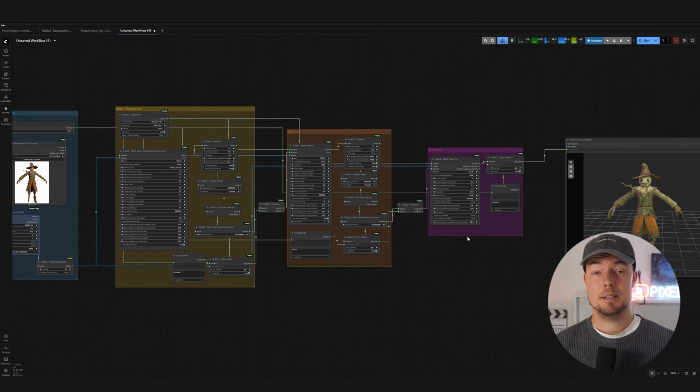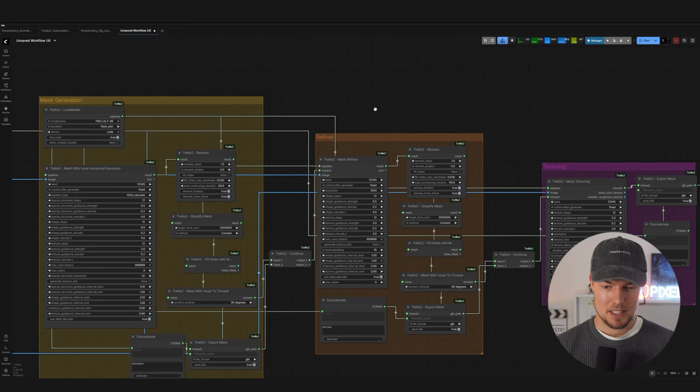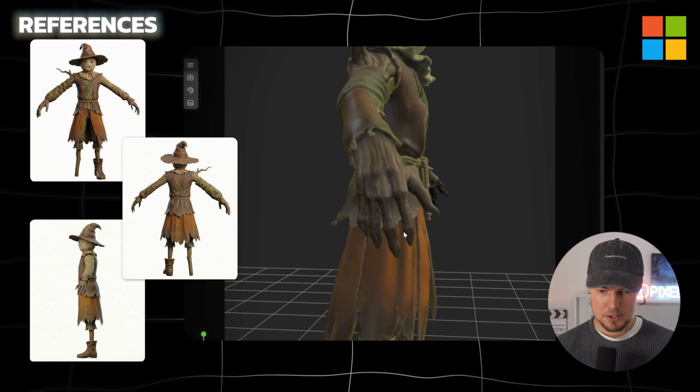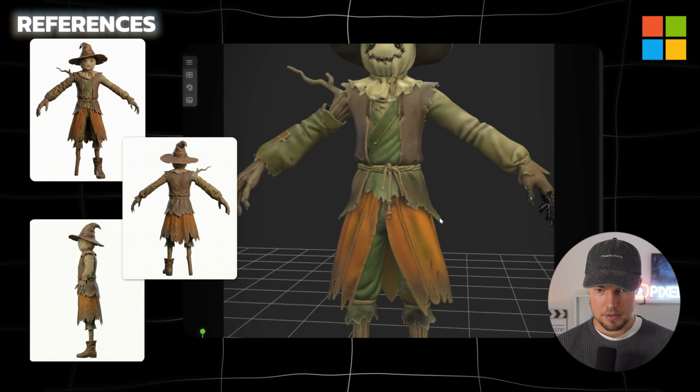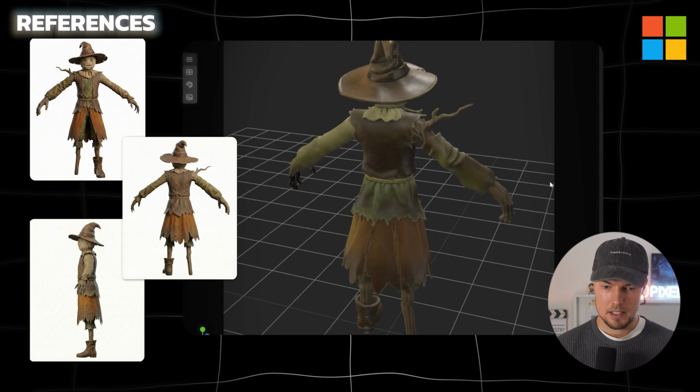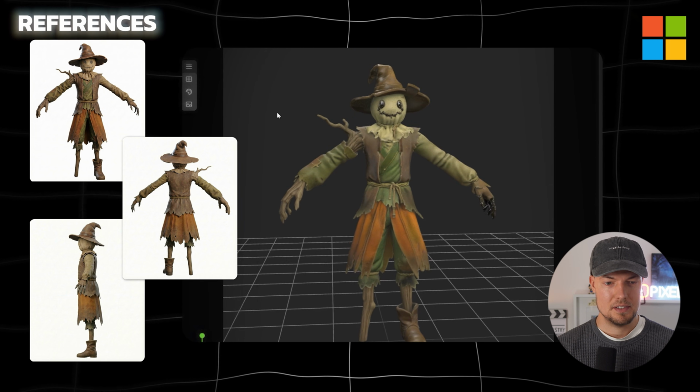All right, next up we have the scarecrow. So let's see how it turned out. And as well here, I think it did a very decent job. Hands are looking great. Overall, I think also shape details and the texture as well looks really nice and delit from what I can see so far. So I think this is great.